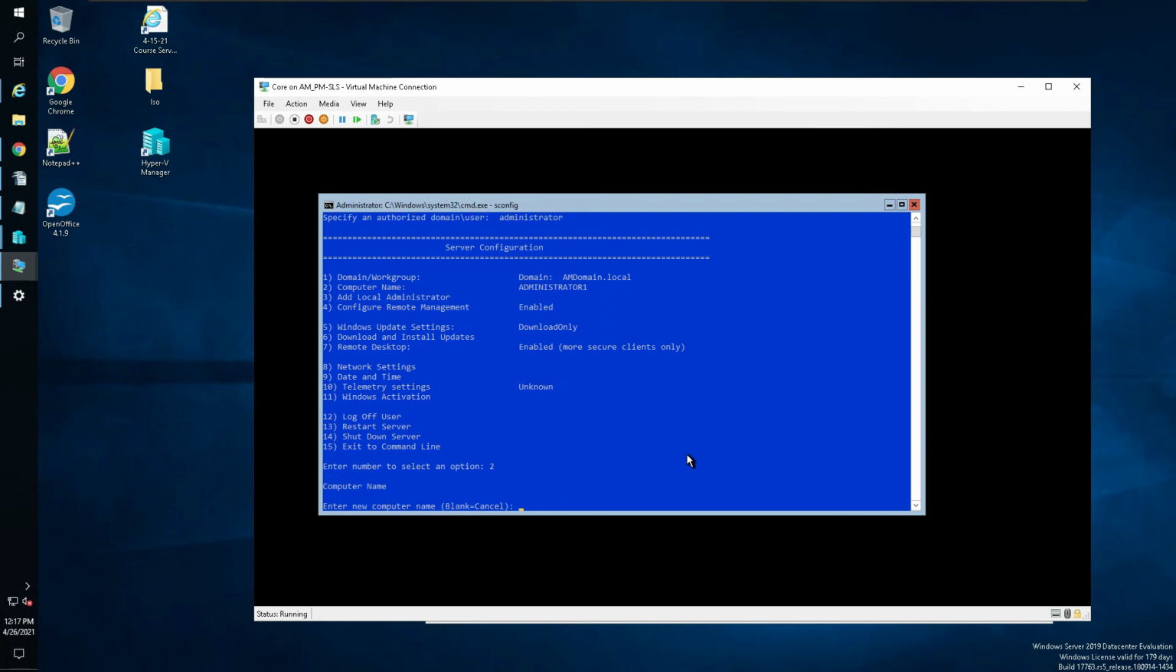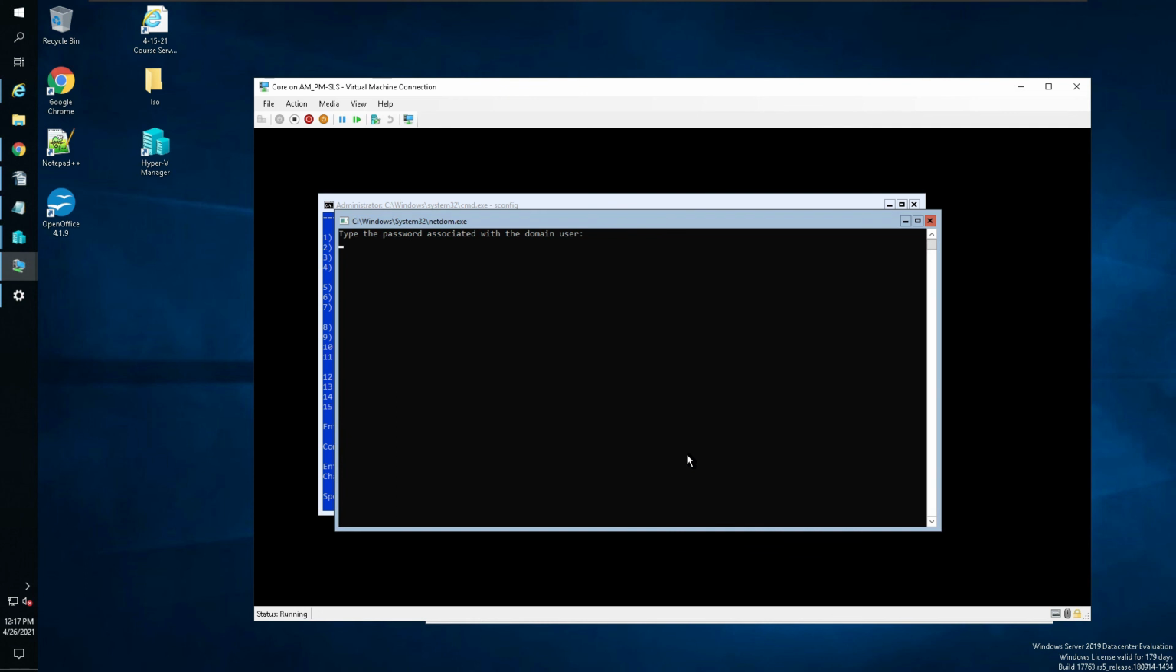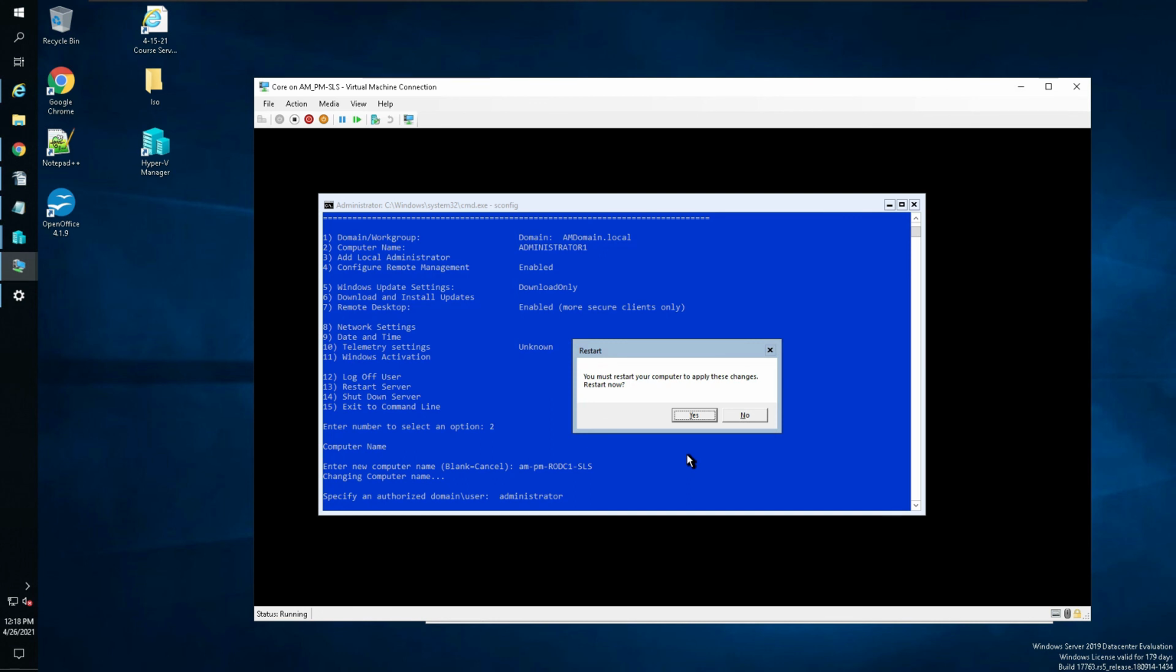2. Read only domain controller. 1. SLS, I guess. Why did it do that? There we go. You must restart your computer to apply these changes. Because I wasn't on the network, I wasn't talking to the domain controller, and I had no rights. Now I do. And it seems to be working, and I didn't break it.